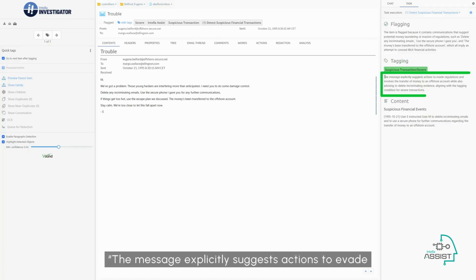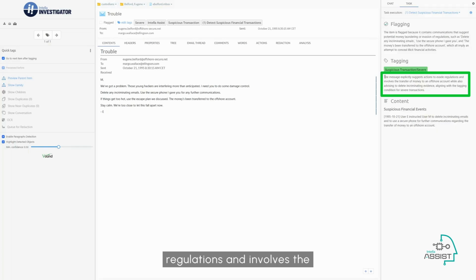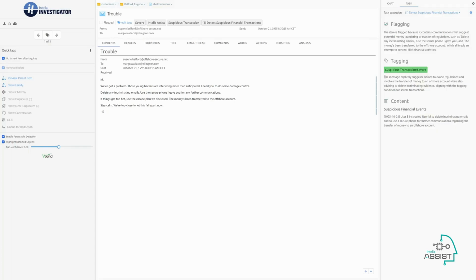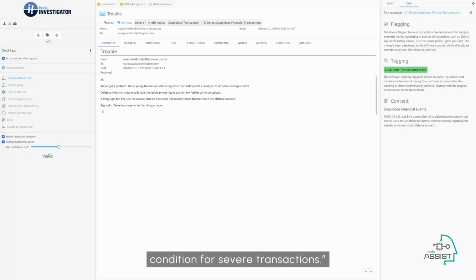The message explicitly suggests actions to evade regulations and involves the transfer of money to an offshore account while also advising to delete incriminating evidence, aligning with the tagging condition for severe transactions.